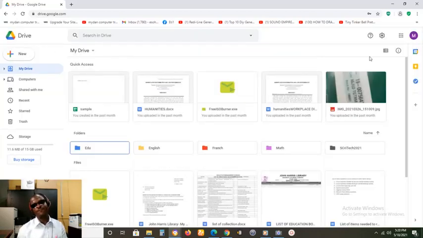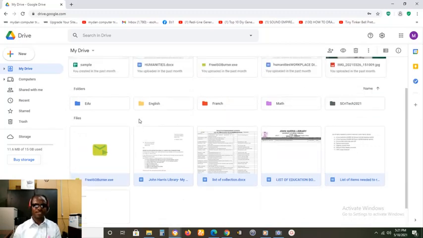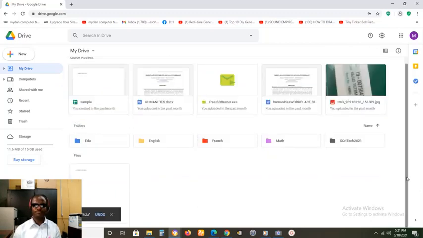Alright, so we have learned how to create folders and so on. Now let's move some of these files into an existing folder. To move the files, just select, as earlier mentioned, and after selecting, just drag and drop. Just gone. Okay, and these are the previews.